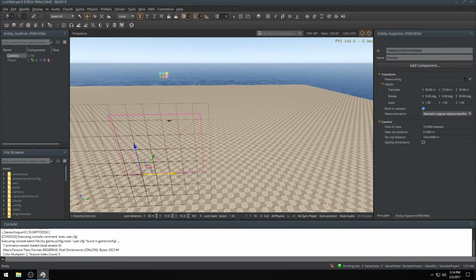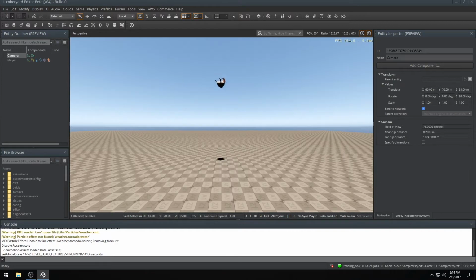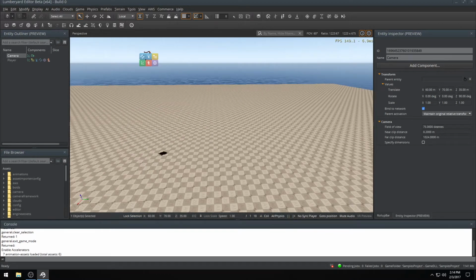I'm just going to make that 50, and I'm going to make his Y just be 70, just for easiness, and then I'm going to make the camera be like 60, and make that also be 70. Okay, so the player's centered on the screen. That's cool.